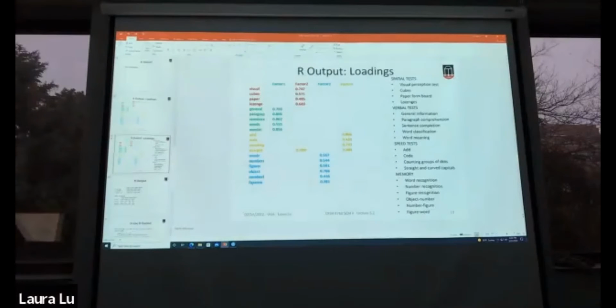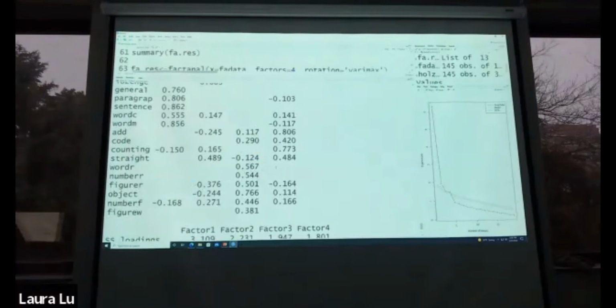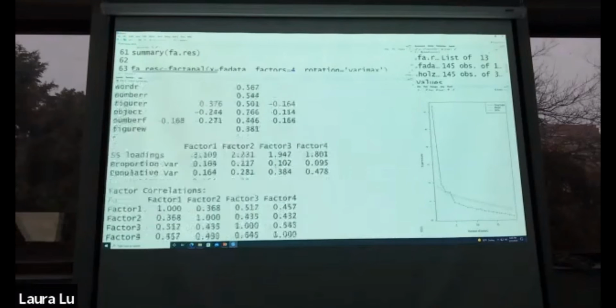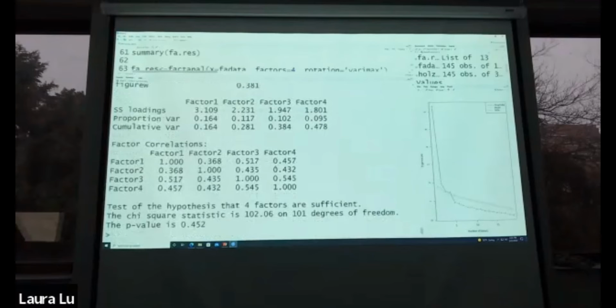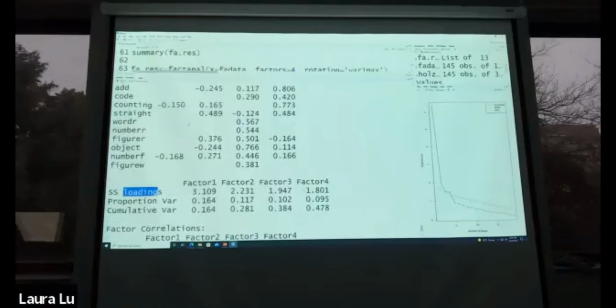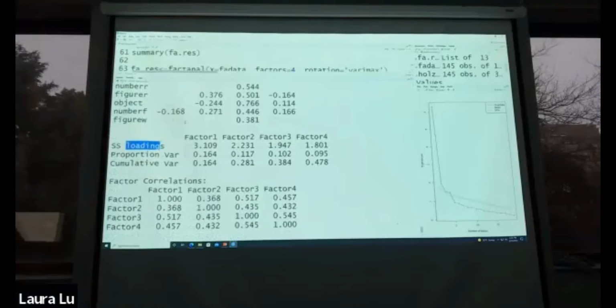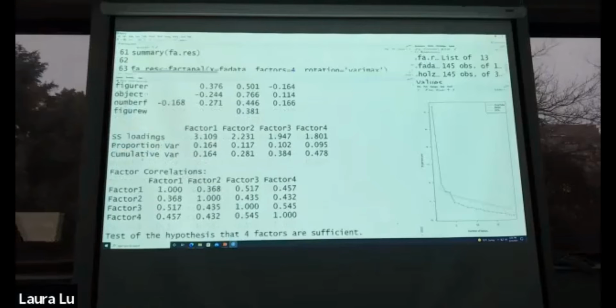So that's the lambda part. And of course, we have some other information in the output. For each factor, factor 1, 2, 3, 4, we have SS loadings, the sums of squares of loadings. This is because loadings are also estimates. And we have proportion of variance, and cumulative variance. Each factor has its own proportion of variance.